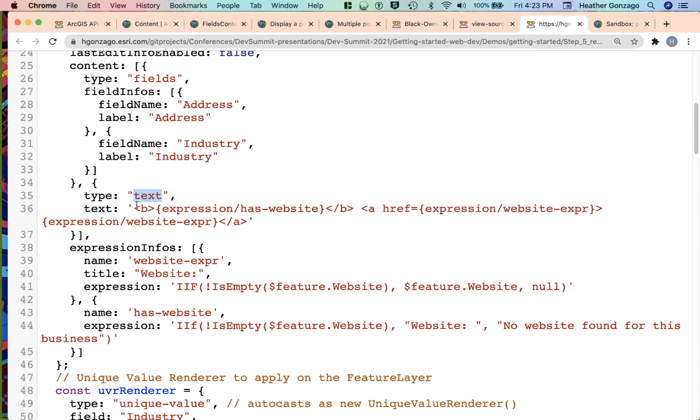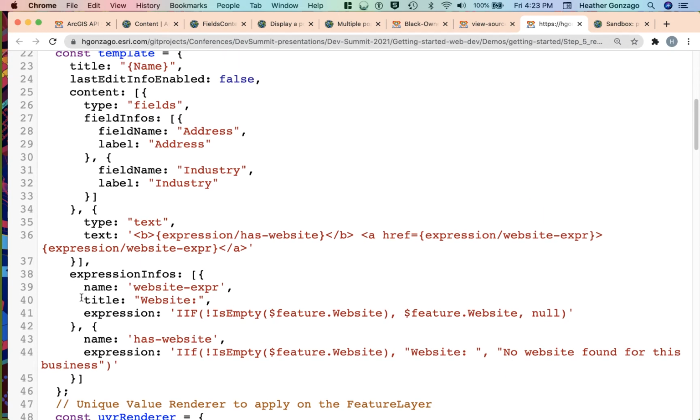And in this case, I'm telling it, I want you to use this Arcade expression that I wrote down here within the expression info called has website. Based upon certain conditions, if the feature that I clicked on has a value in the field called website, go ahead and show me the associated website for that feature. If it doesn't, just tell me there's no website found for it. And that's it.